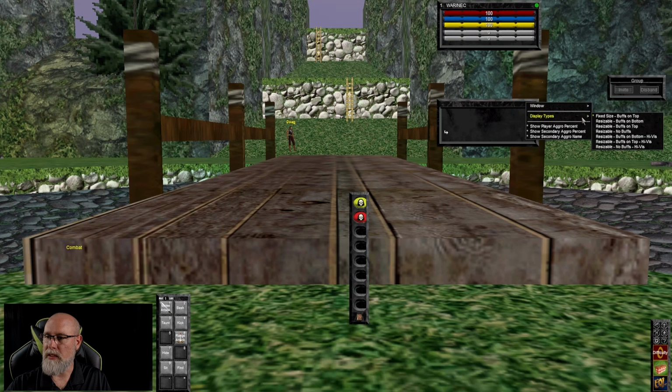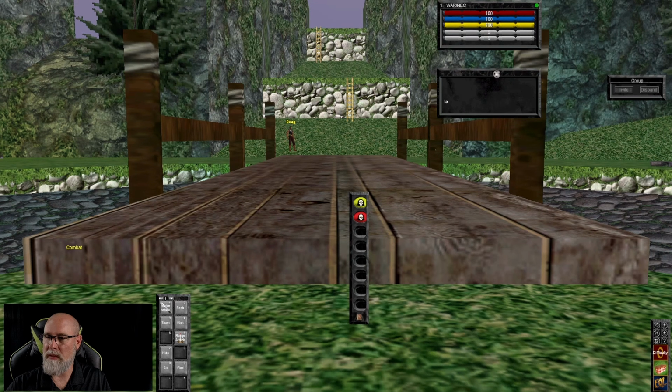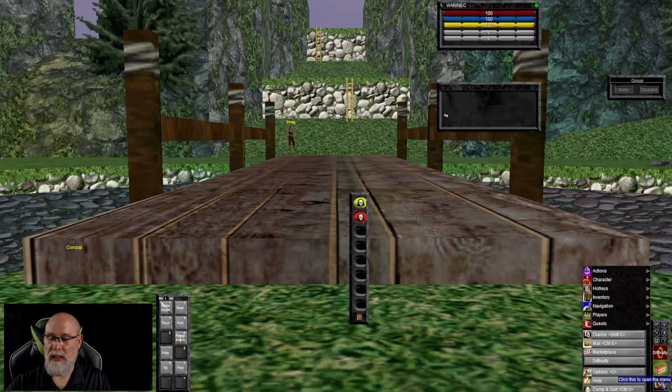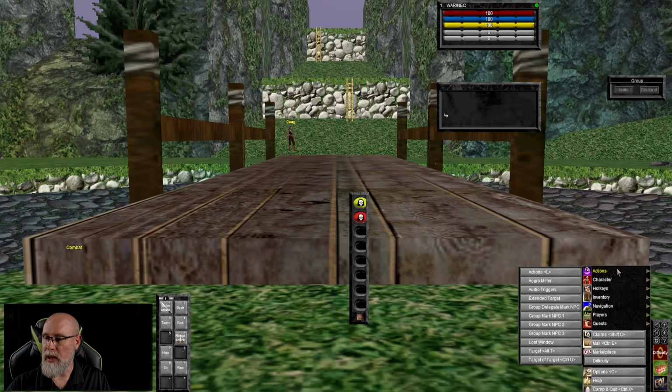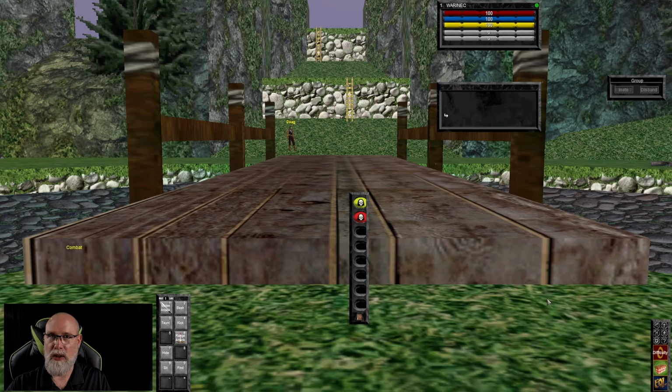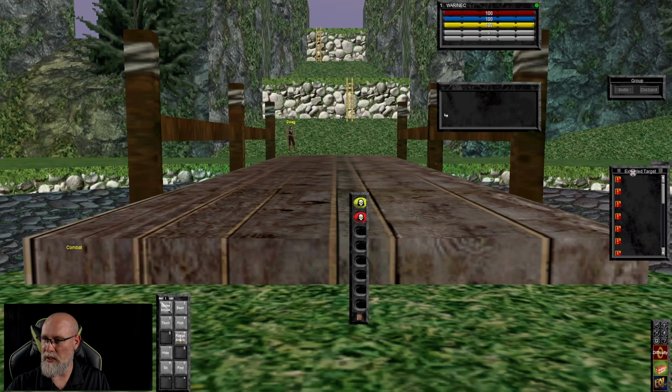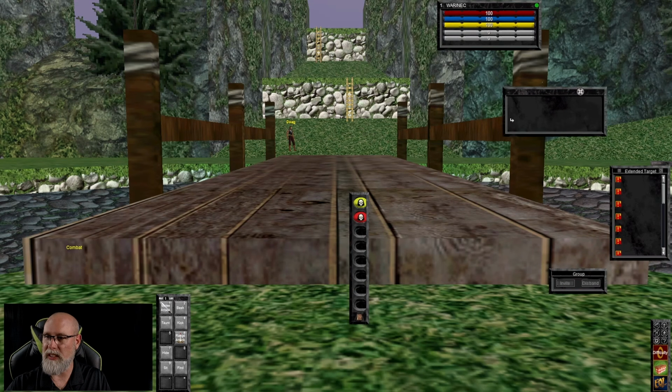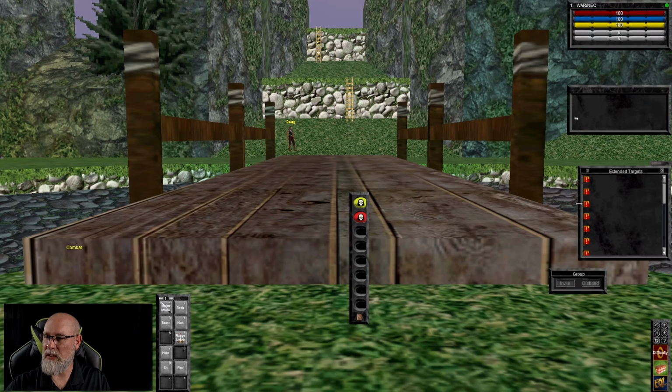I like to put the buffs on the bottom for this one as well. This is your target window. I like to click the EQL button and go to actions and click extended target. Actually, for the purposes of the video, let's make it really clean. I'm going to move this around a little bit just for preference's sake.